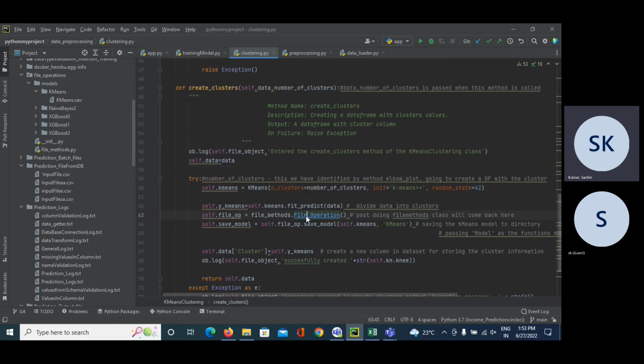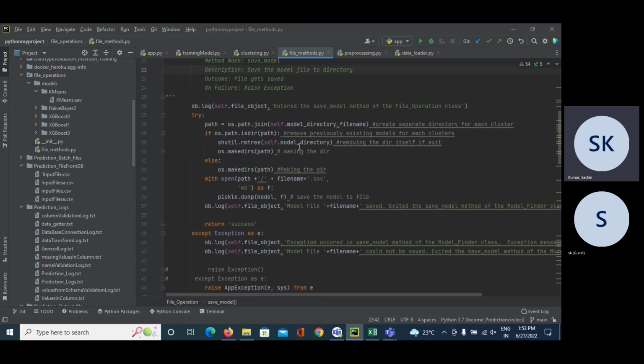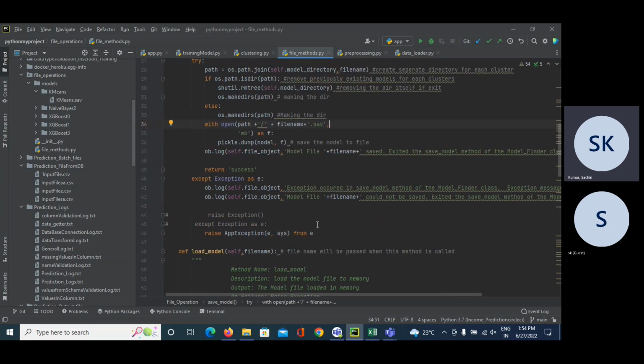Let me tell you one more thing. See here, in my file operation I've written the method to save the model. Okay, I'm creating a model with this name, and then I'm saving it with a .sav extension. Once it's done, it's all good. If there is an error, again it will be captured in my exception block.